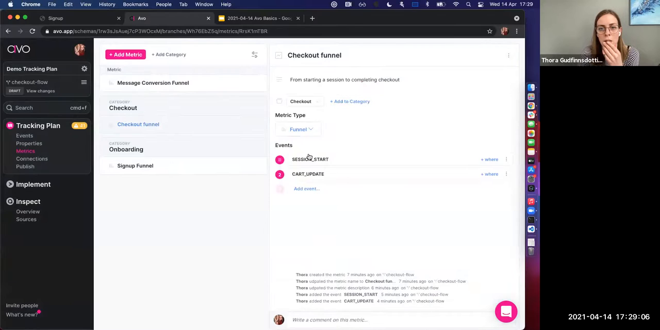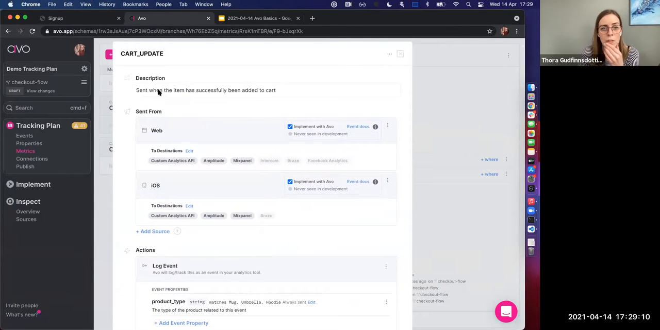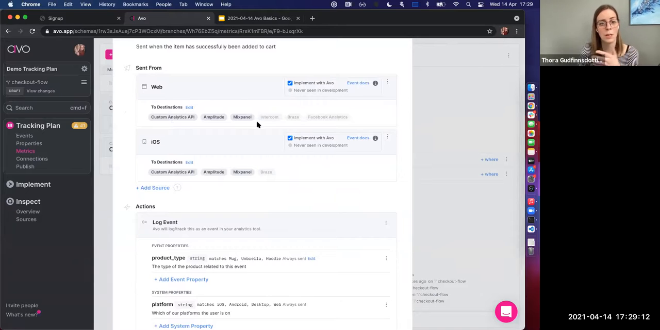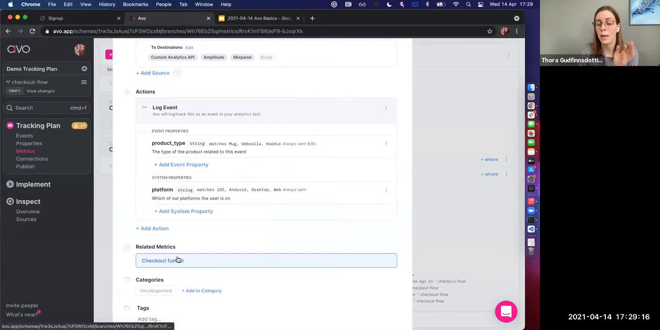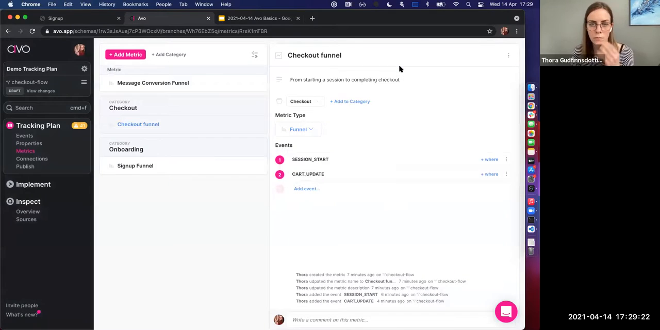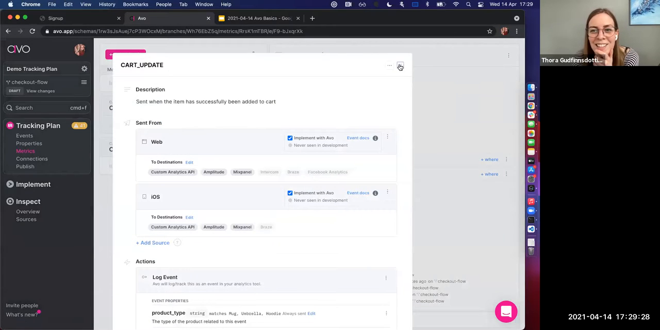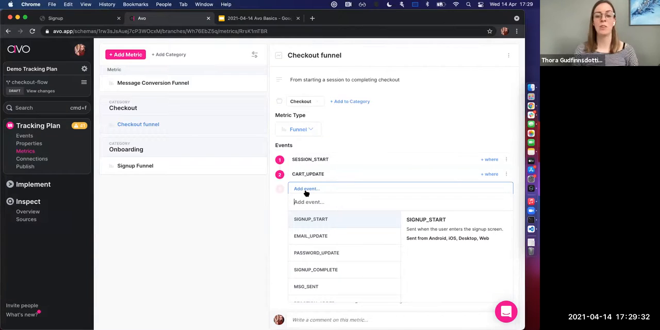And let's go out of that. So I've configured my event with a description, where it's sent from, where it's sent to, and with a property. And here you can also see the metric is right here, so the metric is connected to the event. I hope that someone is following me in defining events and properties in your tracking plan. Let me know if you have any questions.